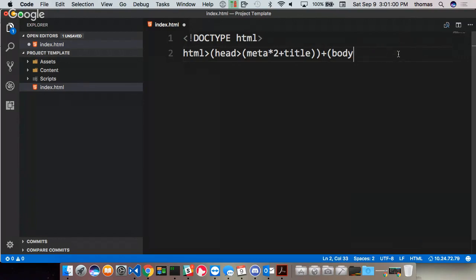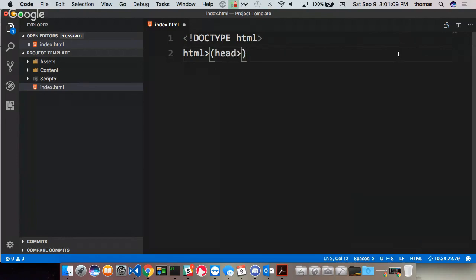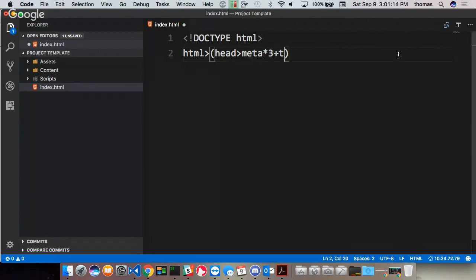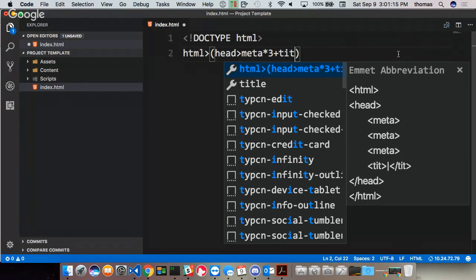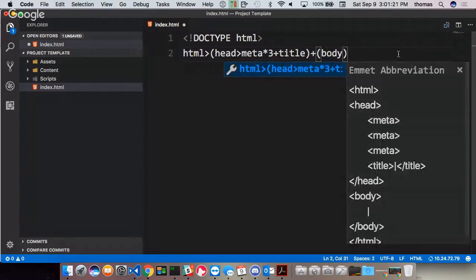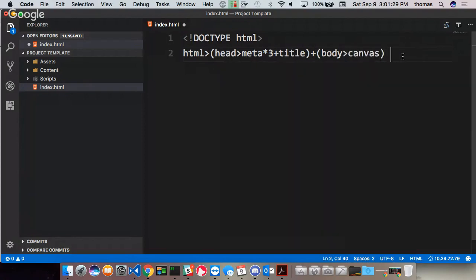Let's go back and try it again. I'm just trying to show you. So here's my head, and there's my preview on the right. In my head, I have, as an example, a meta tag times 3, and then next to the meta tag times 3, I have a title tag. And then next to that, I have a body tag. See that in the preview? And inside the body tag, I have a canvas tag. If I press tab, it should do it.